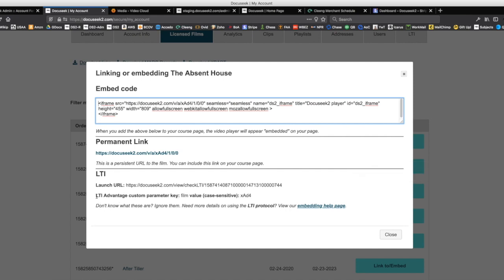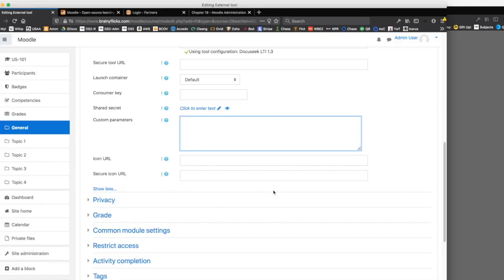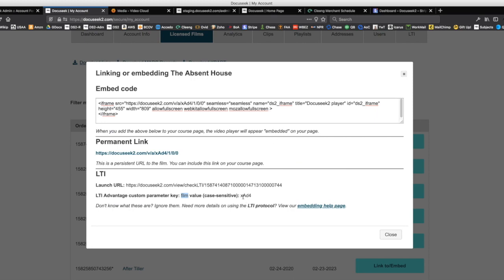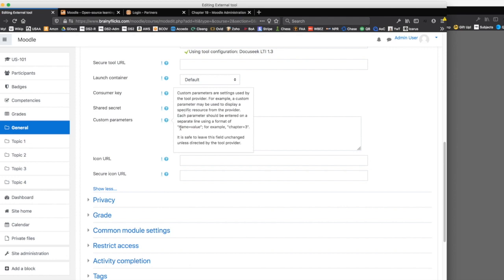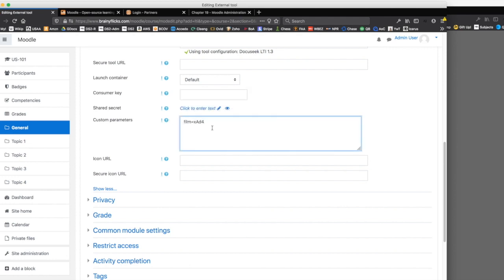The important information for LTI Advantage is down here where it says LTI Advantage custom parameter key and value. So the custom parameters are a pair of values. One is the key, which for us is called film, and then the value for the film is this. In this case, it's a 4-character code that's case sensitive. And you can see for Moodle, it's entered as film, the key, equals the value. So name equals value.